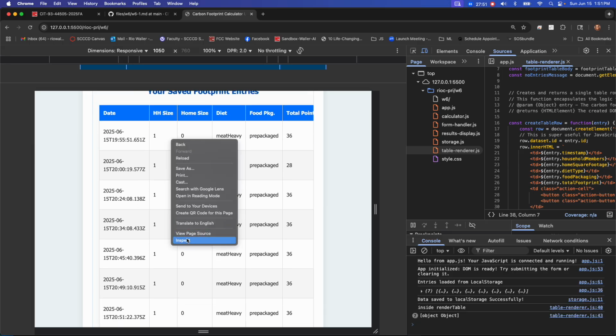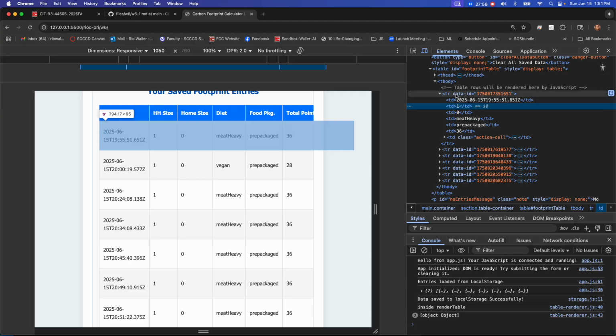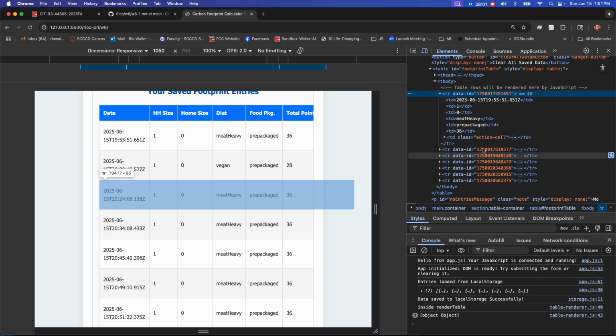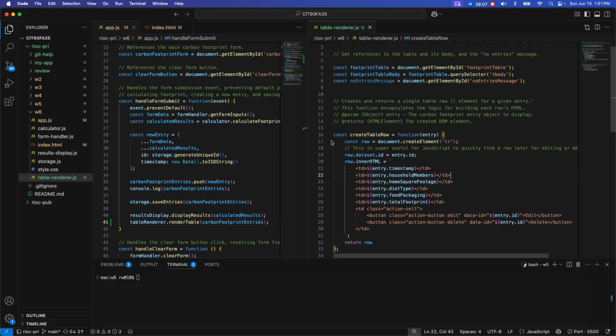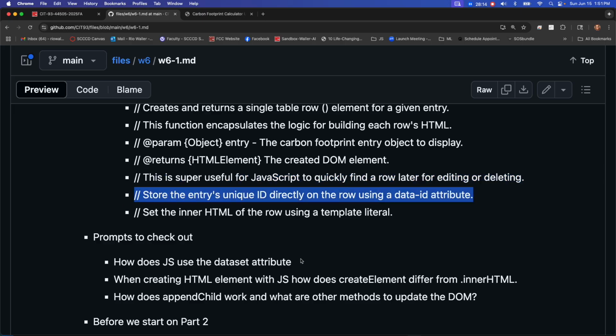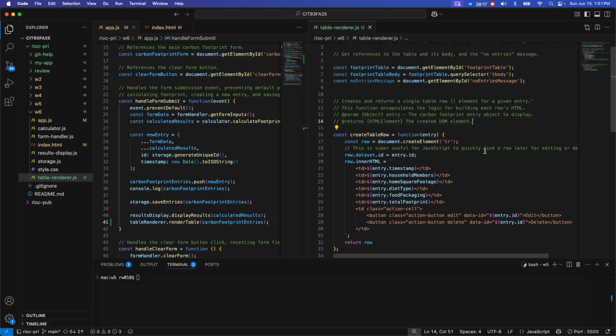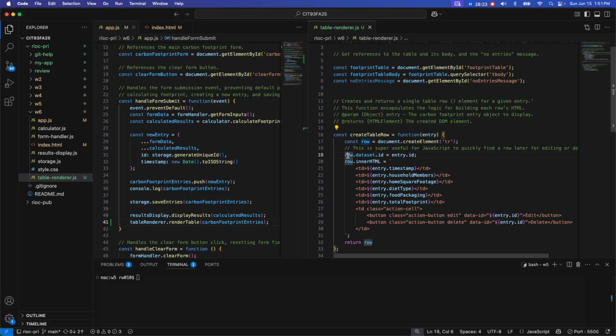Let's go ahead and do that again. Coming down here, if I hit inspect, and this is really helpful to see, I can see that the entire row has that unique ID, but also look at this, the buttons themselves, because we need a way to uniquely identify them. So it can be very helpful to us later, that concept. Okay, and this is what we were just talking about. This is store that directly on the row. Yeah, we'll put this here.